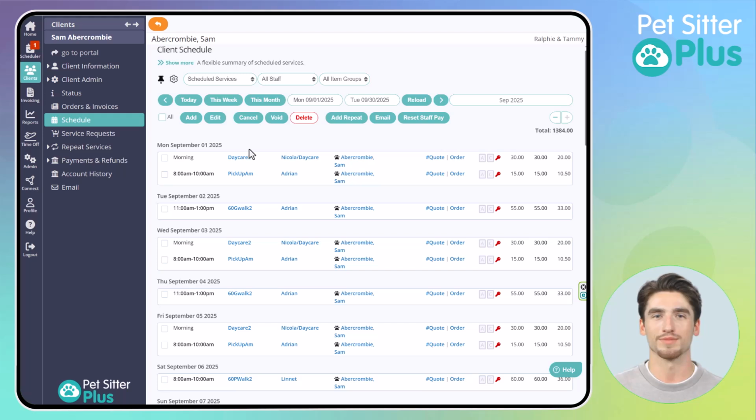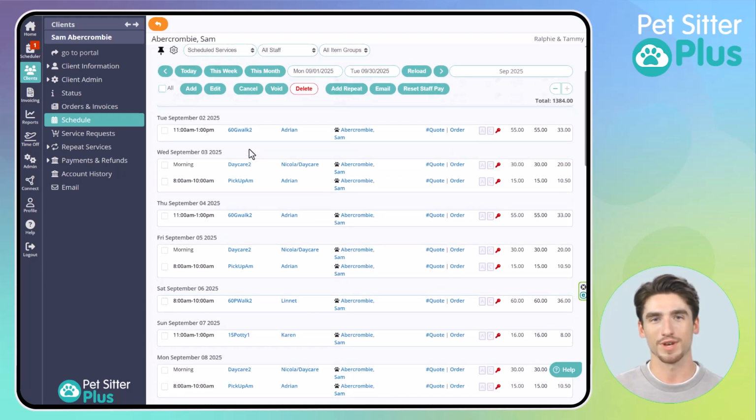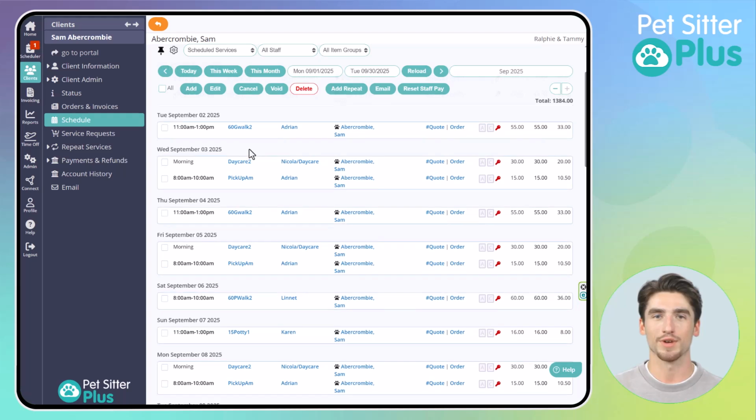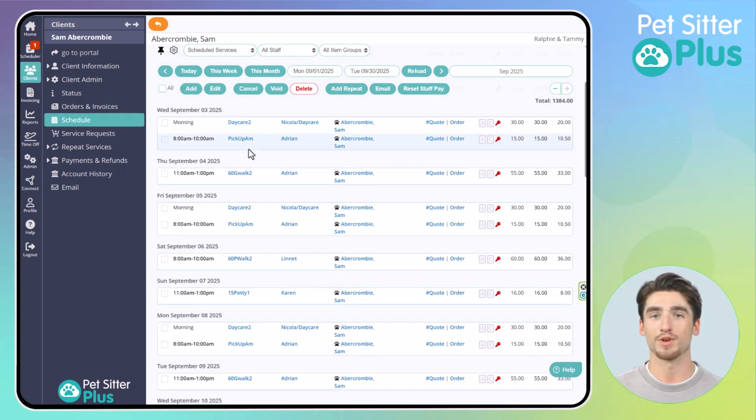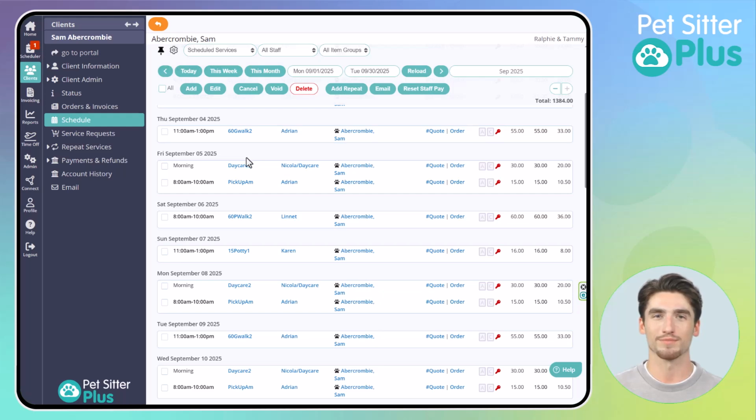And you're good to go. You've successfully created, edited, and scheduled a repeat service template for your client. This not only saves you time on future bookings, but also ensures your client's services are delivered consistently with less admin work for you.